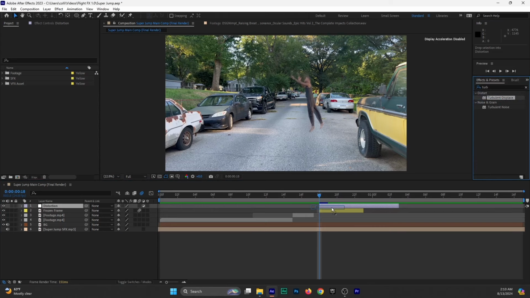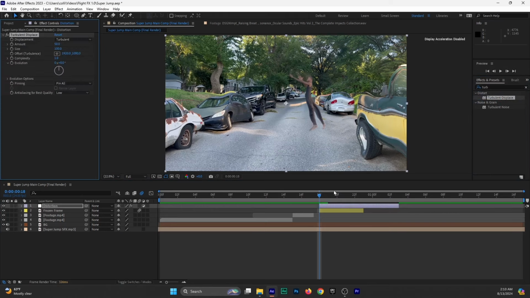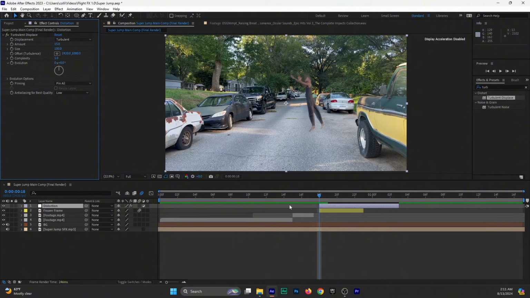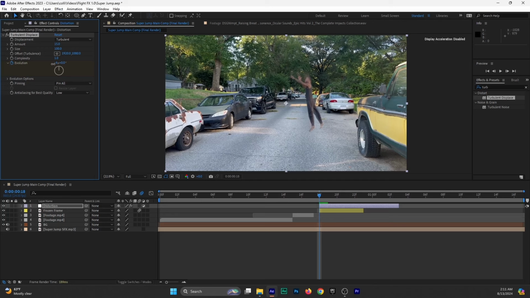Click on that and drag that into the distortion layer. Now, automatically you should see this sort of wobbly, wiggly type of displacement, but we're going to go ahead and change that. Do me a favor and come to the amount and change the amount to like 15, and then come all the way over here to the very beginning, set a keyframe on evolution, and do me a favor and offset this to like -4.